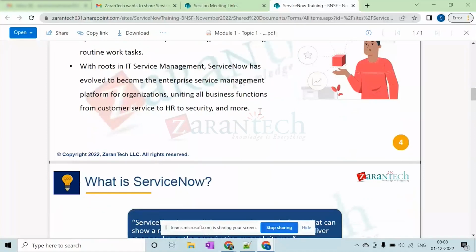Apart from that, we have seen that there are different modules present in ServiceNow. ServiceNow is becoming the enterprise service management platform for all organizations, and nowadays most organizations use this particular platform. ServiceNow not only provides ITSM, but it also provides other functionalities like HR, customer service management, as well as IT operations management. There are different modules already present apart from ITSM.